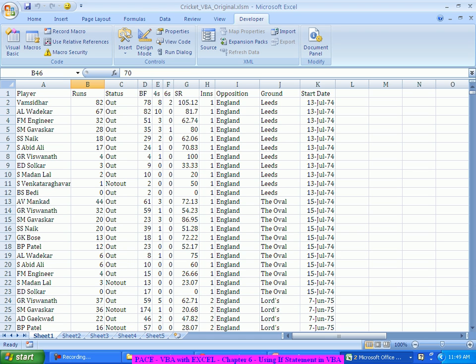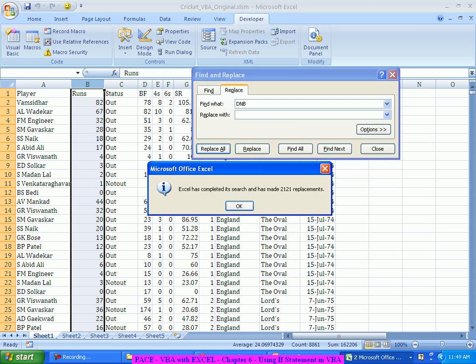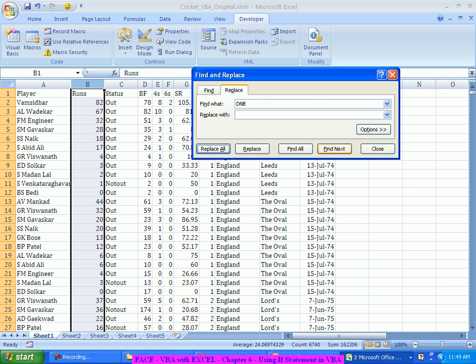Just to make sure that our data is clean, I am removing the DNBs without code, instead of handling it at a code level, because our earlier code itself should have removed the DNBs. When we wrote the personal macro workbook macro, the DNBs would have already gone off. So my data is clean. I'll just remove those rows with the DNBs.